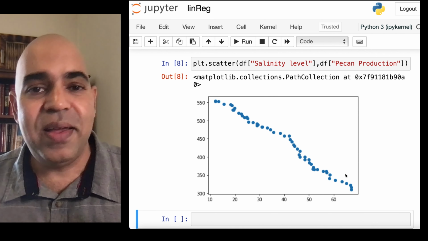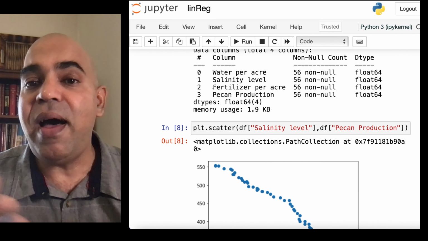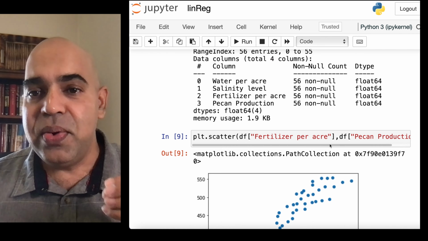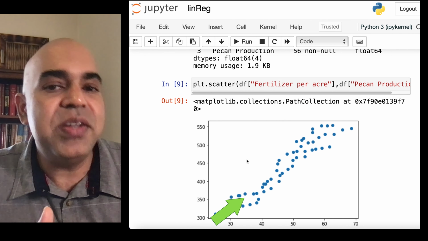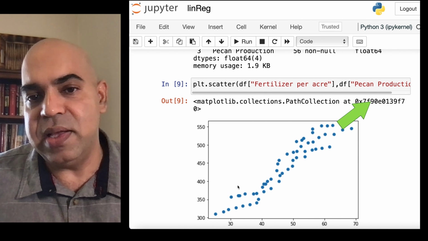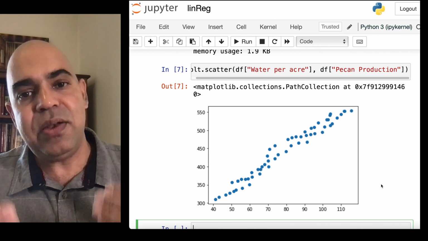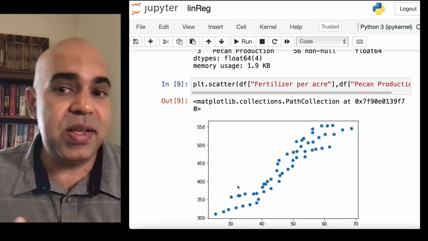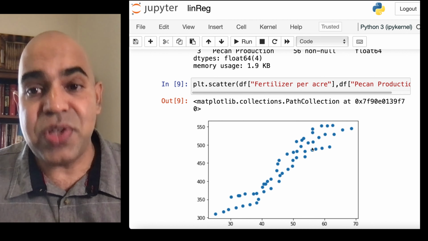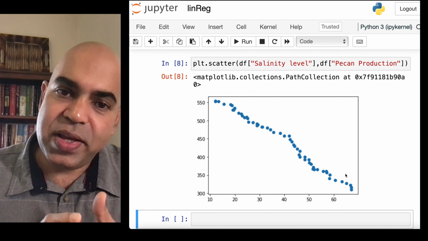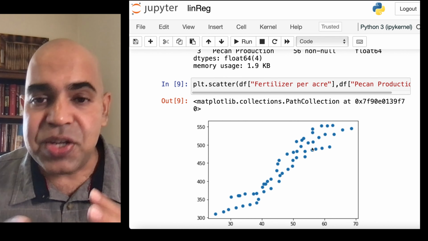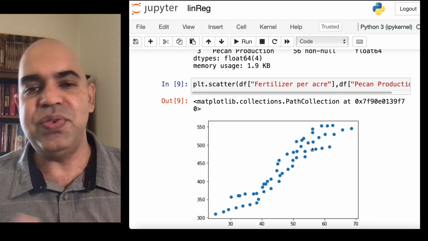Back to the topic. Let's see what happens with higher fertilizer per acre. We see that the pecan production tends to be higher with higher fertilizer per acre. That is, with more water and fertilizer, pecan production is higher. And with more salt in the soil, pecan production is lower. This is our initial observation based on the visualization.